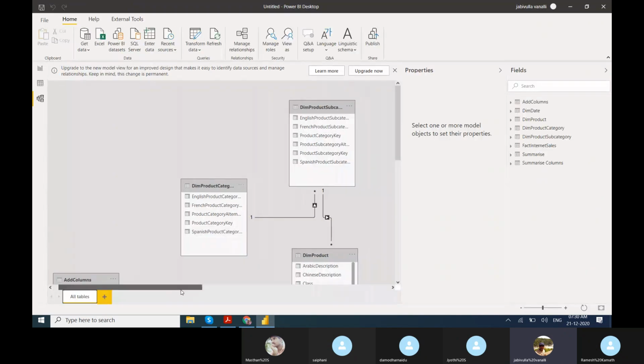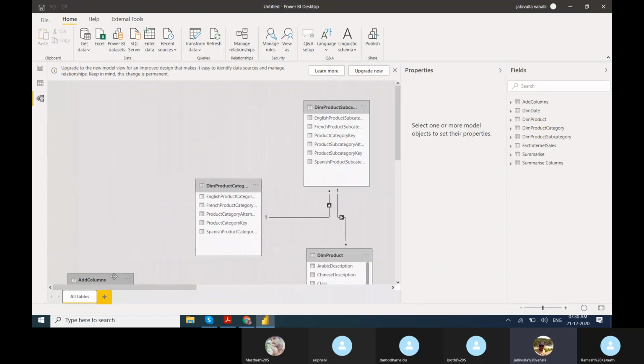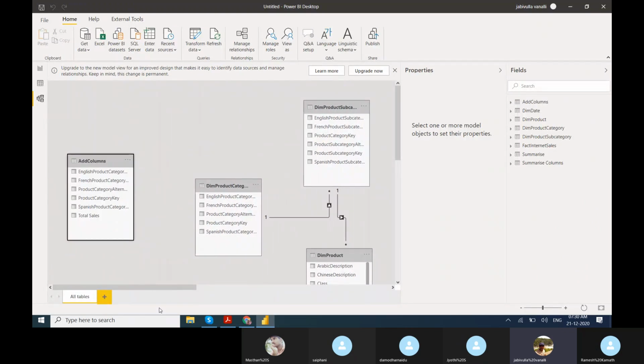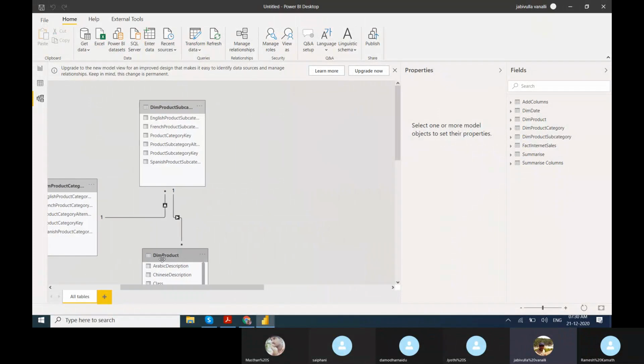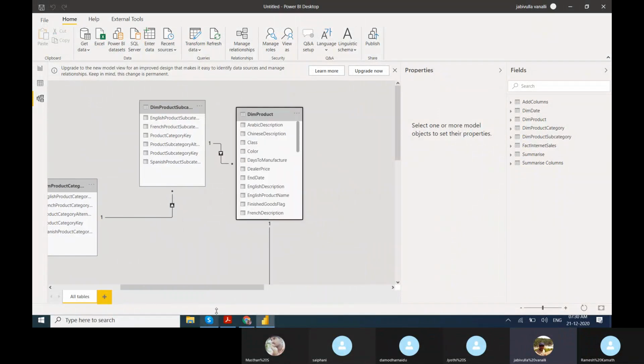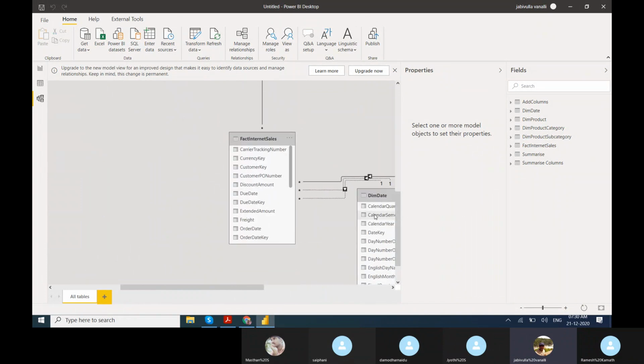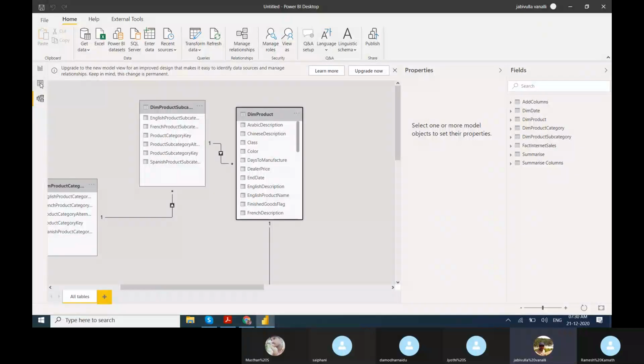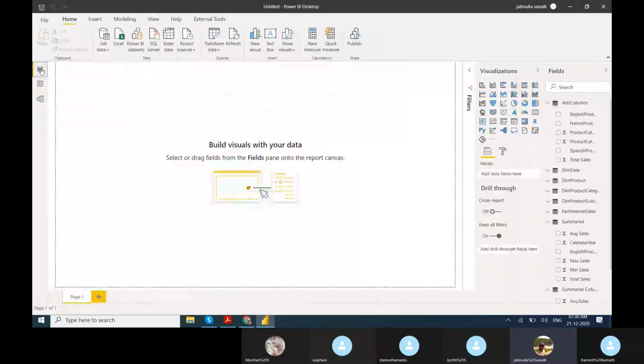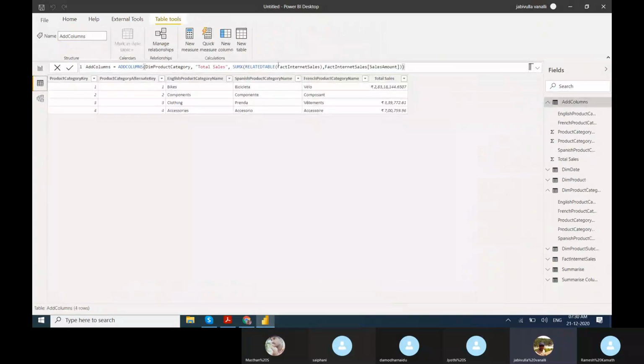Come here, see here, all the tables we have taken, all the tables, this is add columns. We created that add columns, it returns a table, right? That's the reason why it is returned. See the information we loaded. See, all the tables are in relationship. That's the reason why we are able to write the related table.